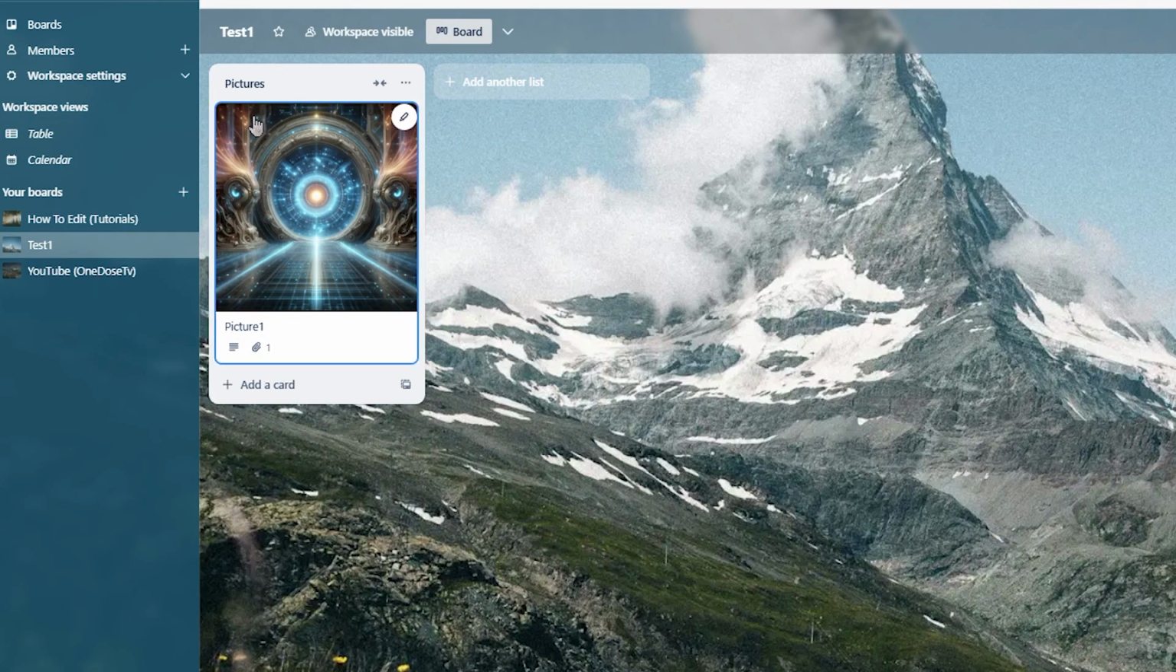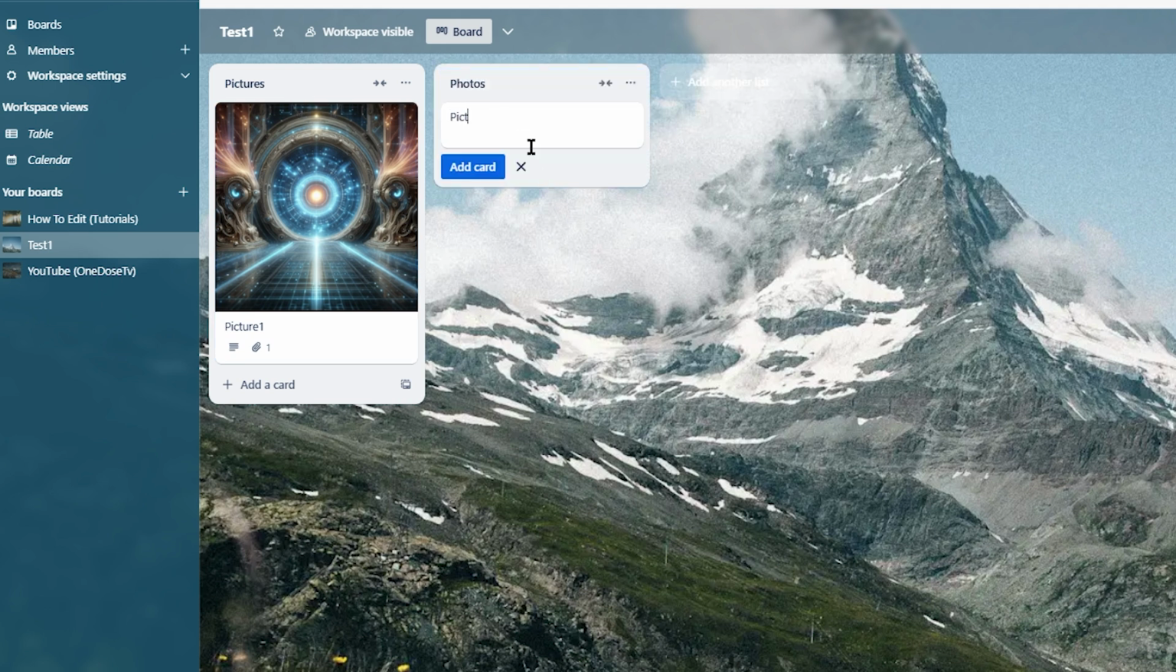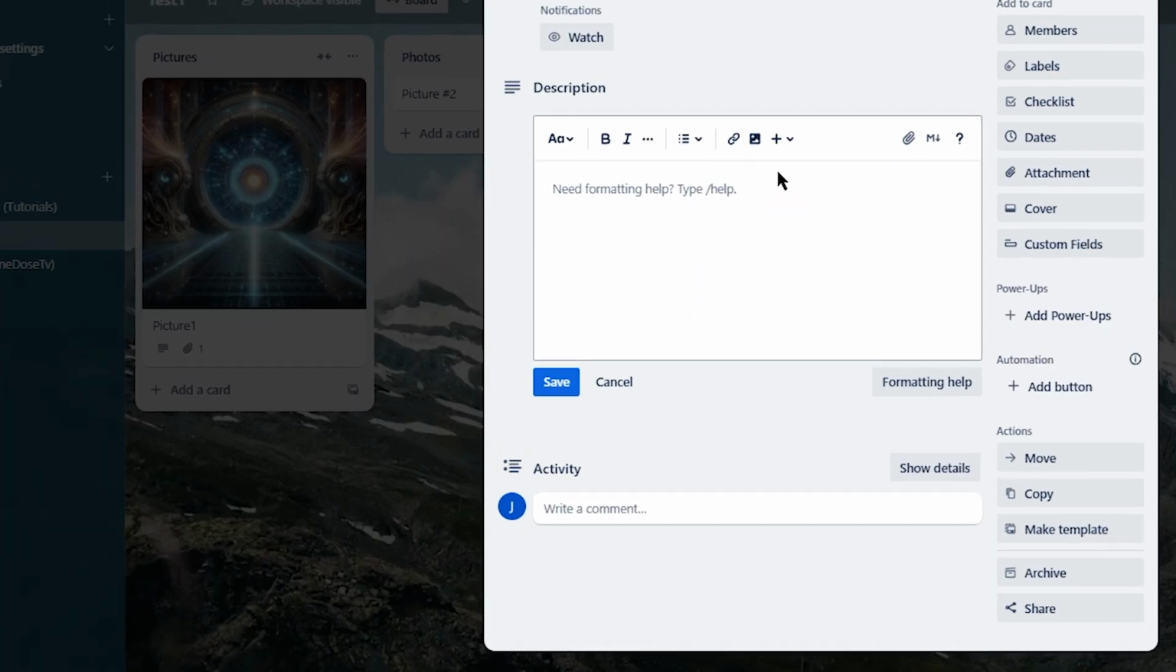In the previous example, we basically created a list and we'll name this photos. And then you can click add a card and I can say picture number 2. Click enter and then click right here to edit. And then basically you can locate your picture, image, or photo and drag it onto Trello completely for free.